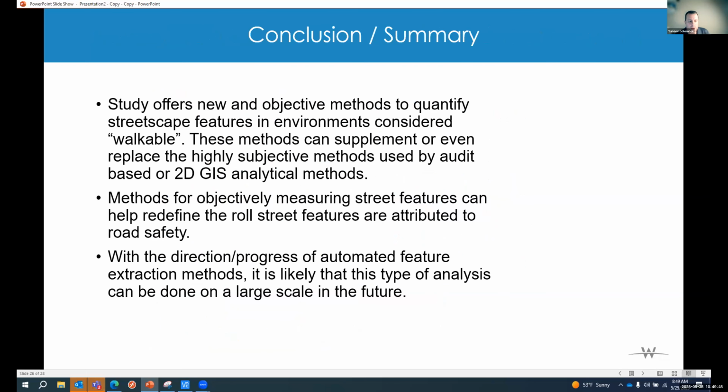So, in conclusion, the study offers new and objective methods to quantify streetscape features in an environment that is considered walkable, and they can really supplement or even replace the highly subjective methods used by audit-based 2D GIS analytical methods. The methods for objectively measuring street features can help redefine the role street features play, specifically in road safety, and of course what makes a place more desirable.